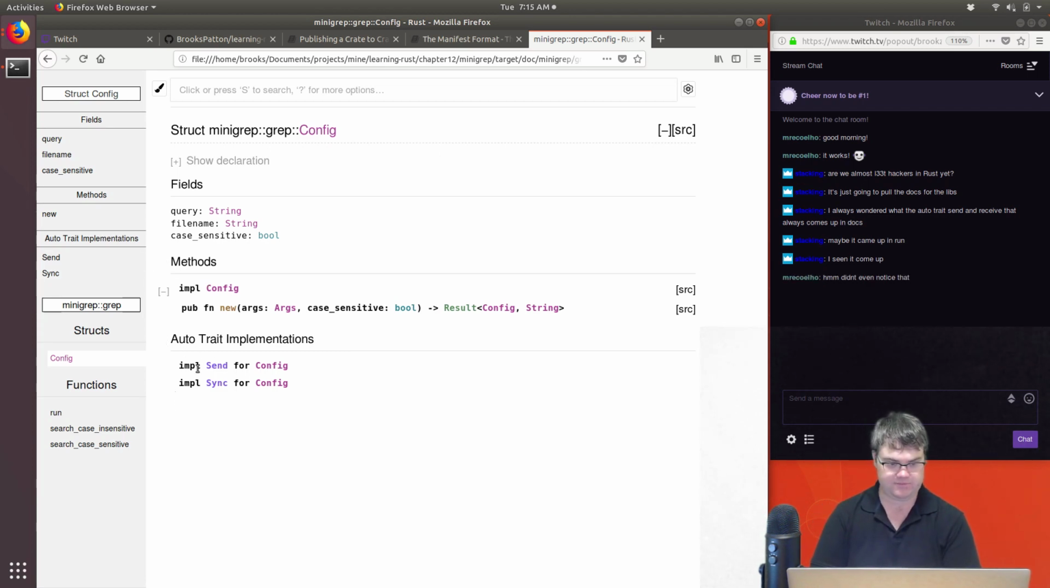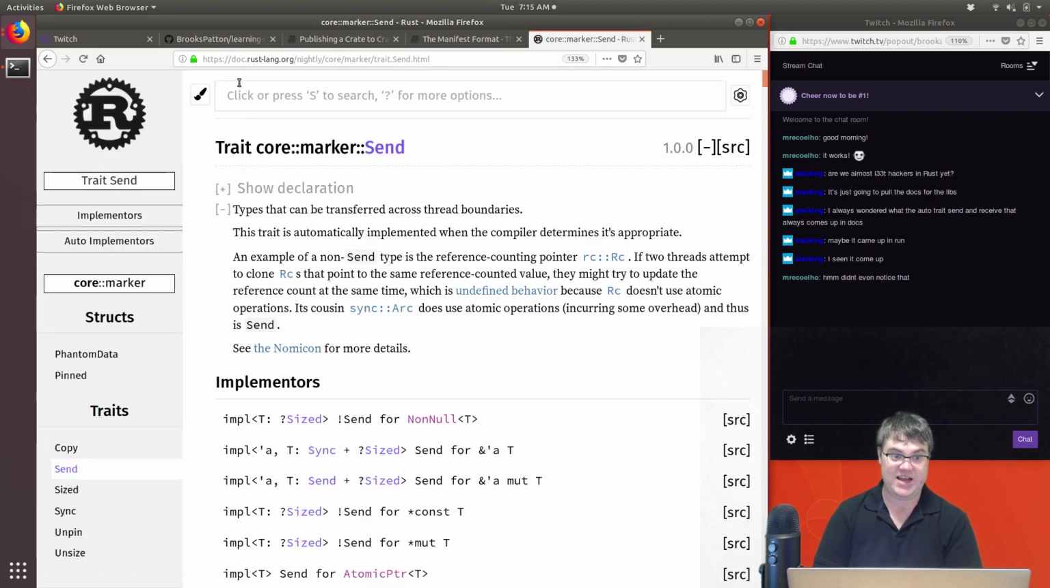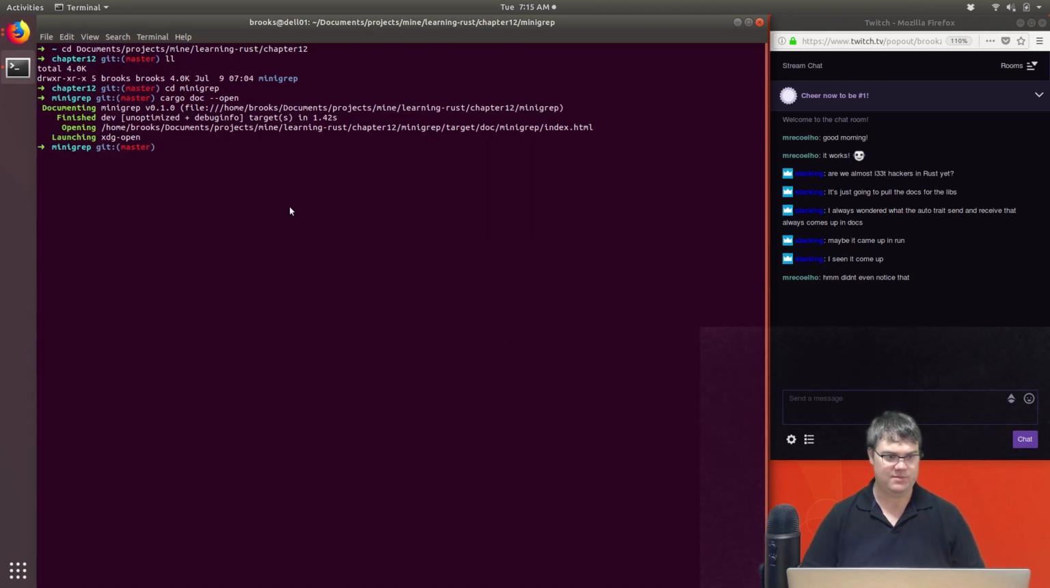So I could go to Send, and this takes me to the real documentation. It took me to the internet, so it would be the most updated one. I notice it's also nightly. Am I running with nightly right here?